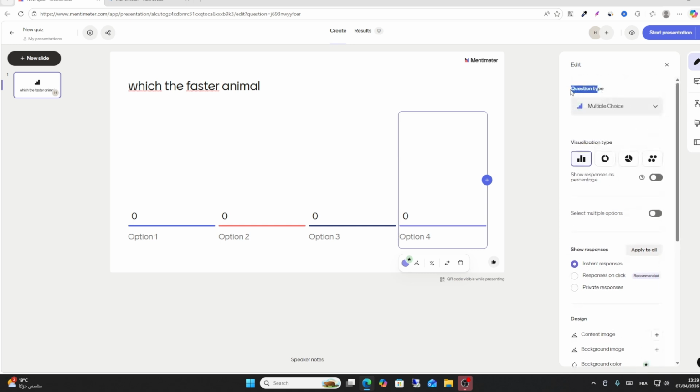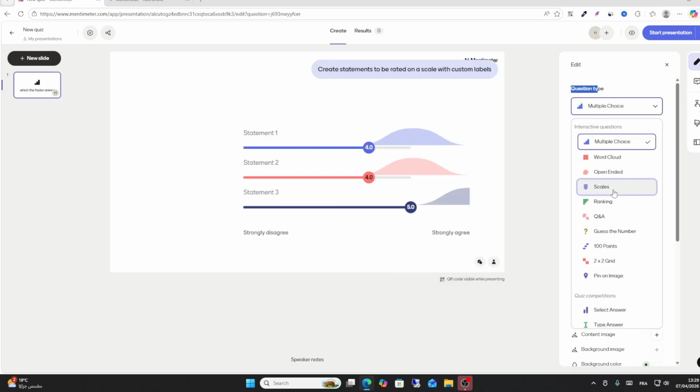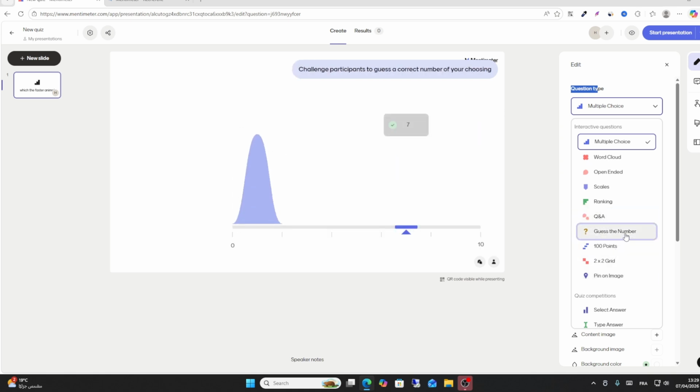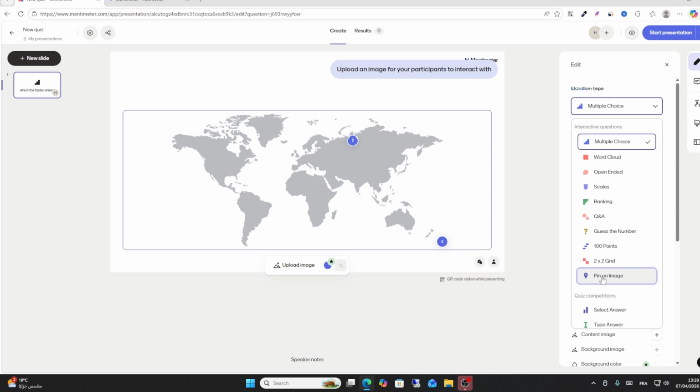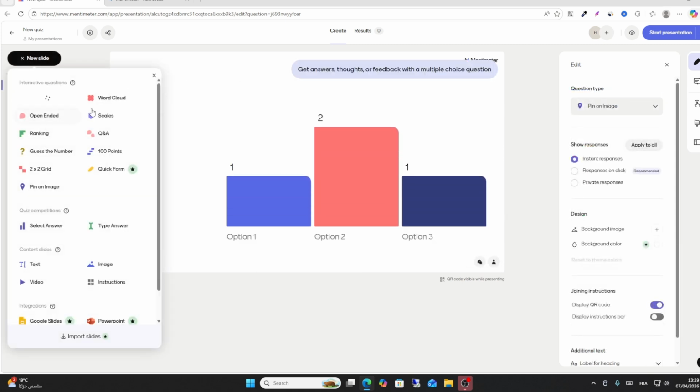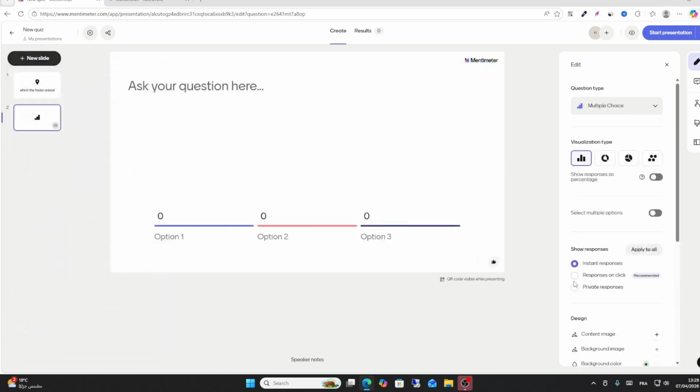From this type of quiz, you have multiple choice, you have scale, ranking, Q and A, you have points, guess the number, you have different types. You can also set up your image. This is all for the quiz. This is multiple choice, and you can complete this quiz.